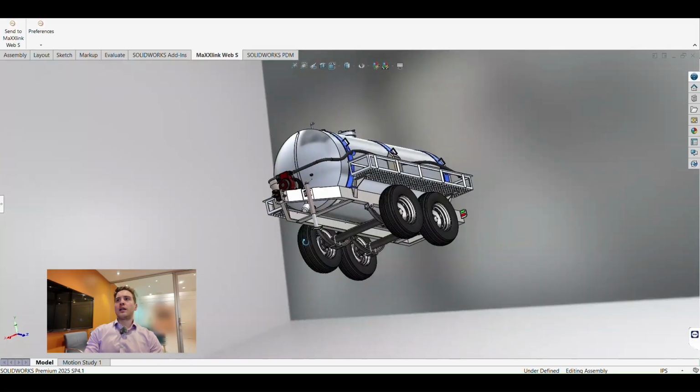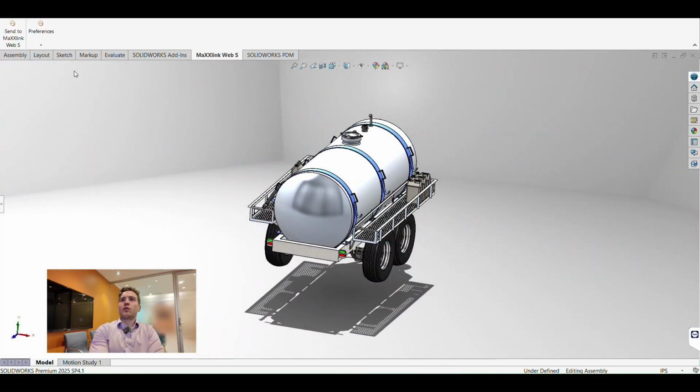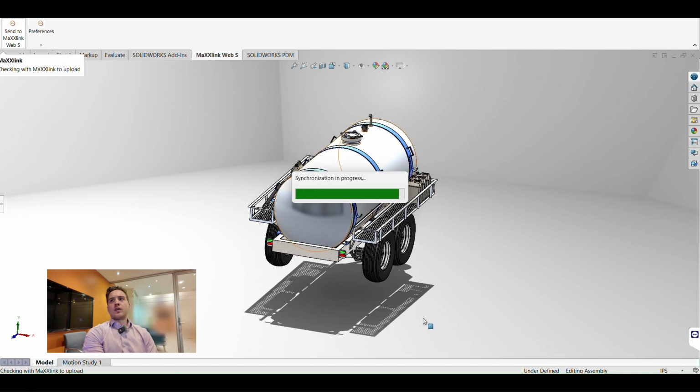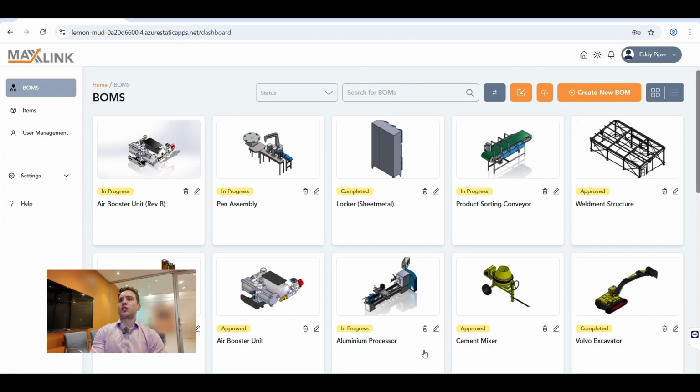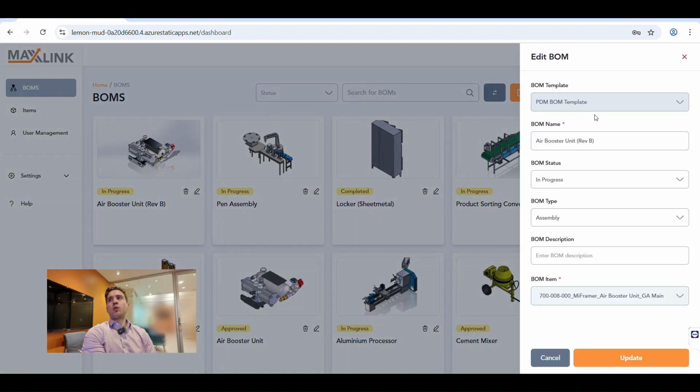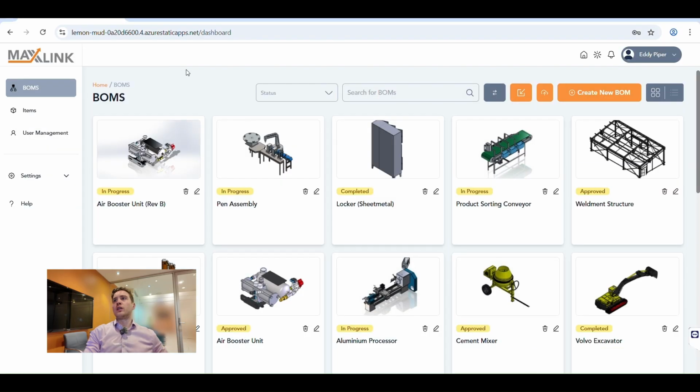So to start off, we can open SOLIDWORKS, and you'll see it has its own tab at the top, and it has here a send to MaXXlink web button. So it'll send over the metadata while it's synchronizing. This is for each individual item. And the templates are stored on this repository where they're formatted according to the practices of your organization.